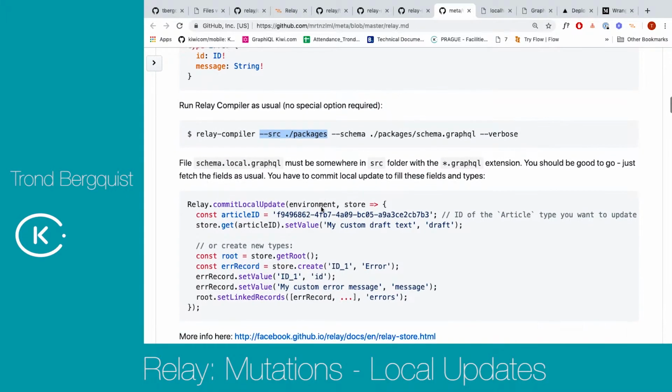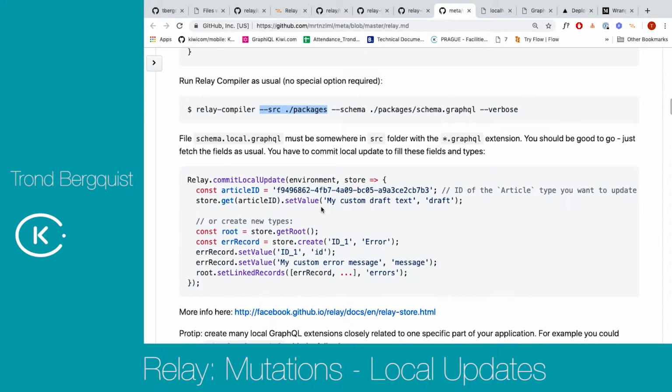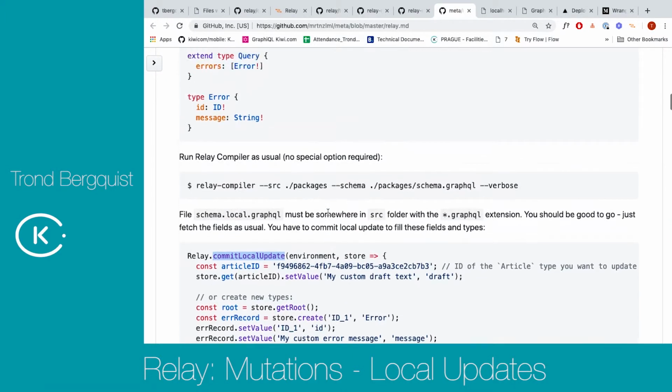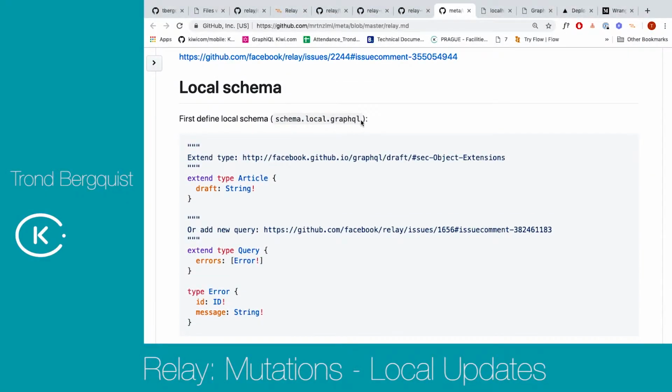And to fill it with data, you need to do a local update. So this is a way to change the data inside the Relay store without going through the server, without fetching something and doing a mutation. So it's kind of a local mutation to change the data you already have. So let's go ahead and see an example.